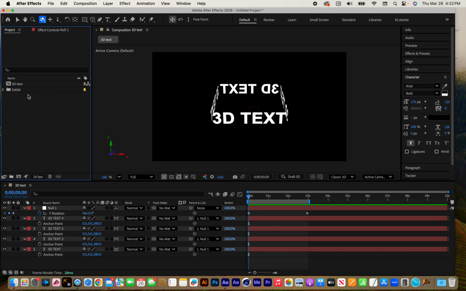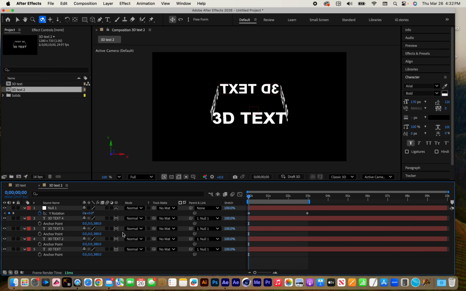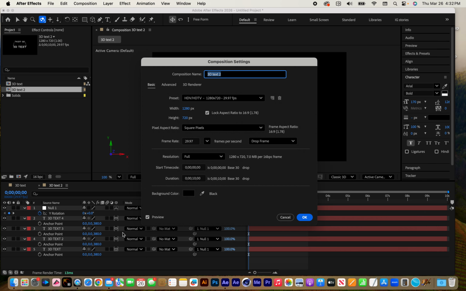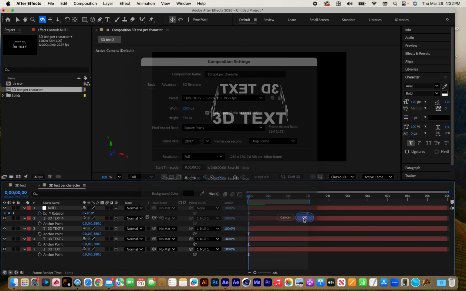So let's get started. I'm going to take the comp that I created in the last one and duplicate it in the project panel by hitting Command D. And I'm going to double click it to open it up. And I'm going to hit Command K to open up the composition settings so I can change the name. I'm going to call it 3D text per character and hit OK.